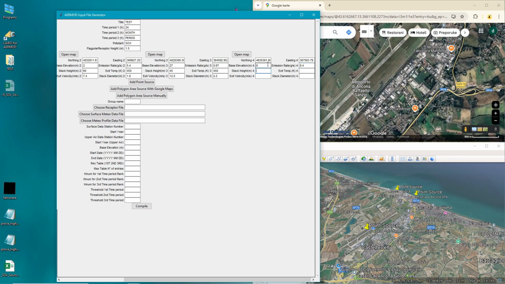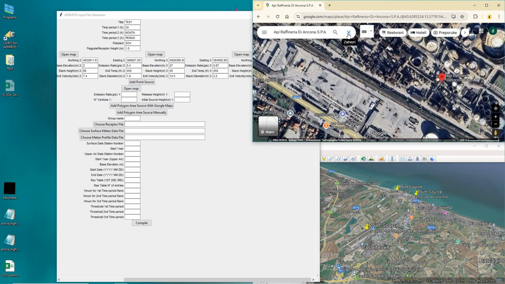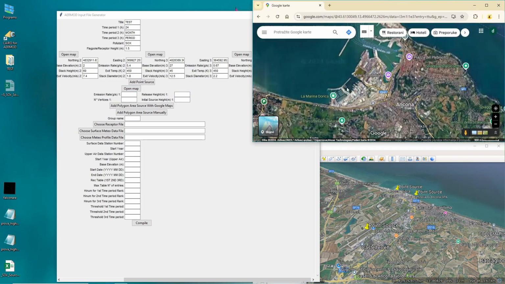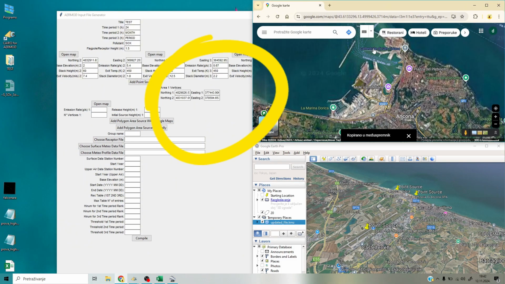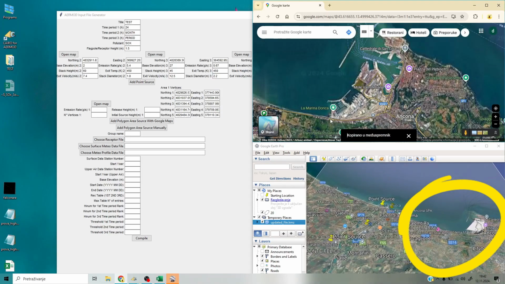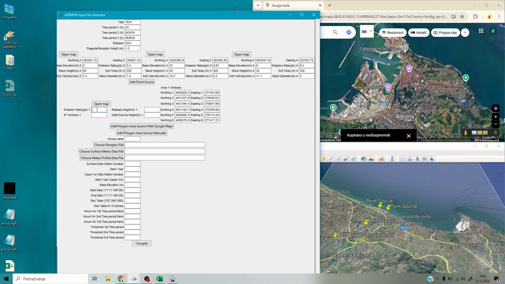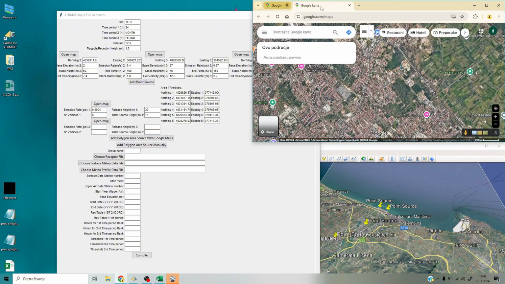To add a polygon source, we click Add Polygon Area Source with Google Maps. There again, we are prompted to open Google Maps to input the vertices of our polygon. In the same fashion as before, we copy coordinates to input them into the interface. The program will add a vertex to the polygon with every action of copying until a new polygon is added. Source data can be input afterwards. We will add another polygon, which will be shown on Google Earth.